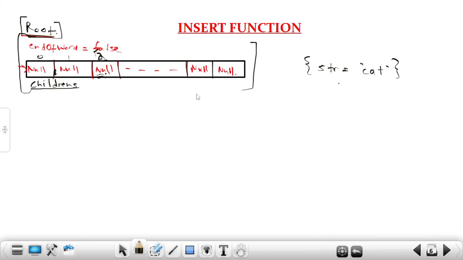In order to explain the insertion, I have taken the root, the initial value of root. The initial value of root contains every value as null in the children's array. Okay, and I need to insert this particular string, which is cat. So I'm going to start with the character C. I need to insert the character C.